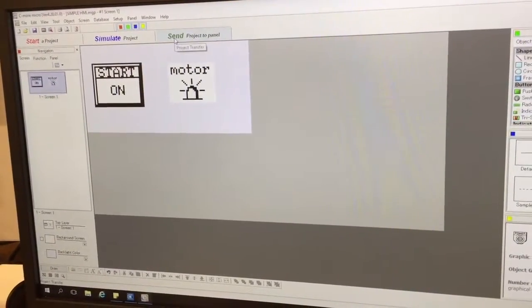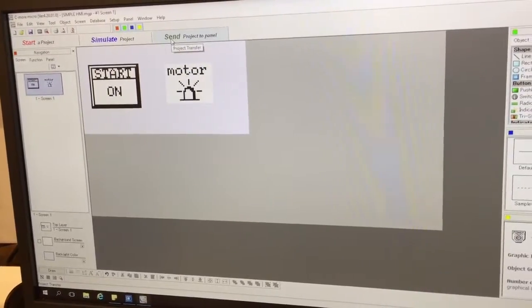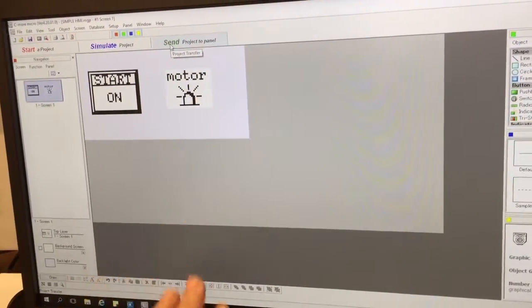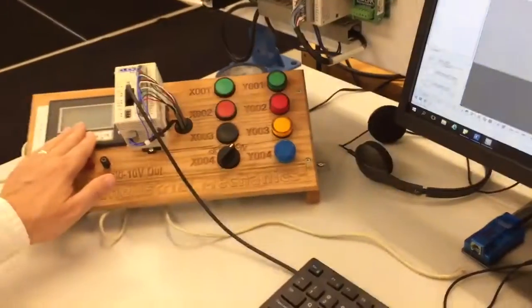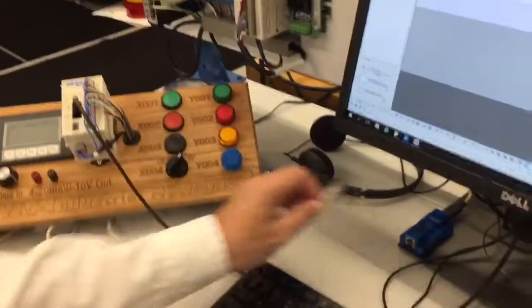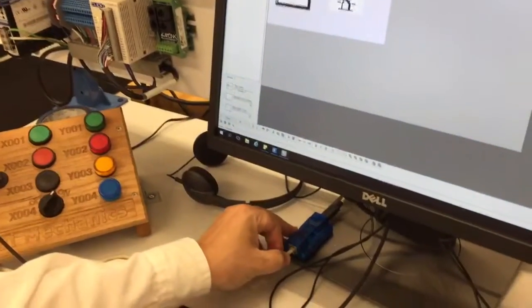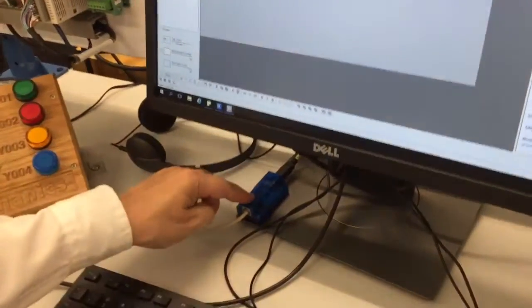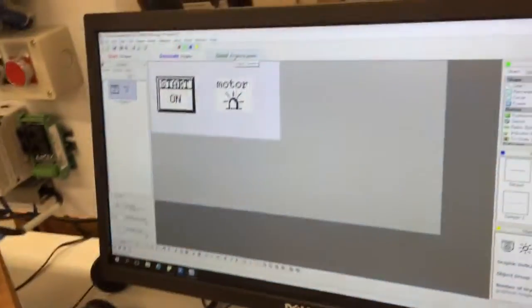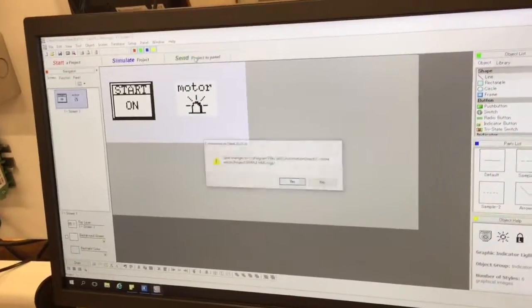I need to send this project to the panel. Well, that's a couple steps. This is in the PC, and we needed to get it to this panel. So we have to take this from wherever it is and put it into this USB to serial converter. I'm going to say send project to panel.